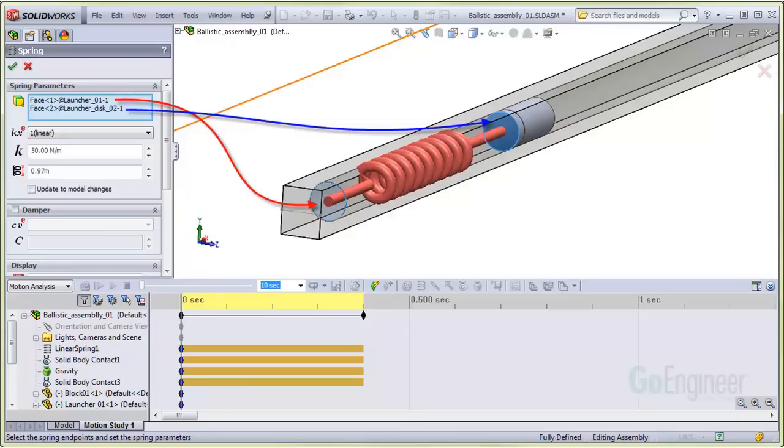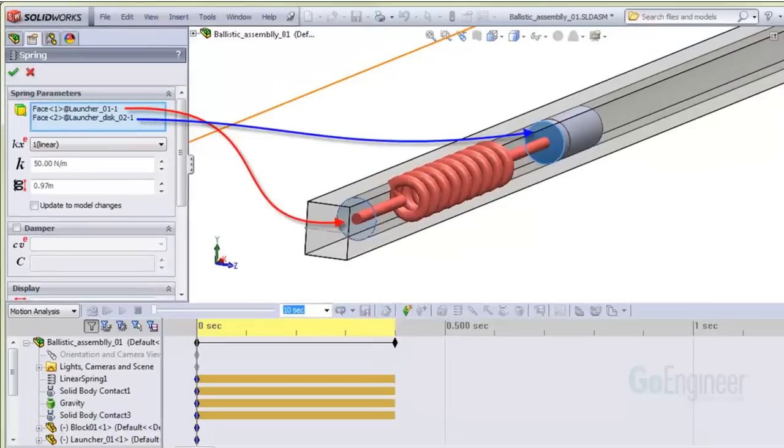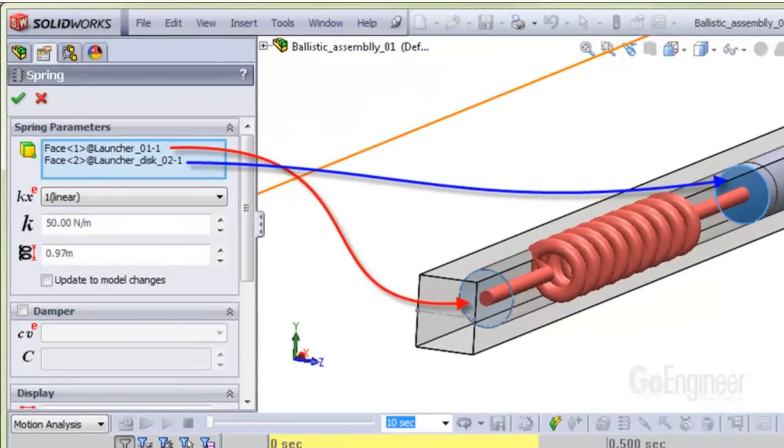Here's the installation image showing the firing spring. It's located between the end of the launcher disc and the bottom of the launcher tube. We used a spring constant of 50 newtons per meter. This entry is the free length of the spring, which you can use to set the potential energy of the spring and thus control the muzzle velocity of the projectile.